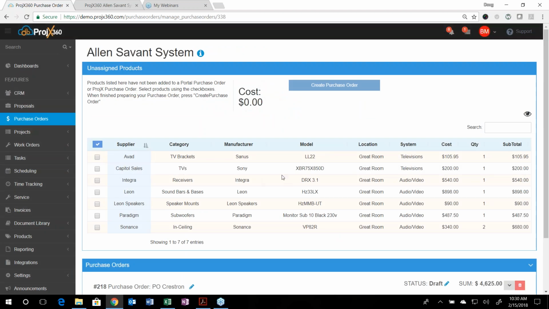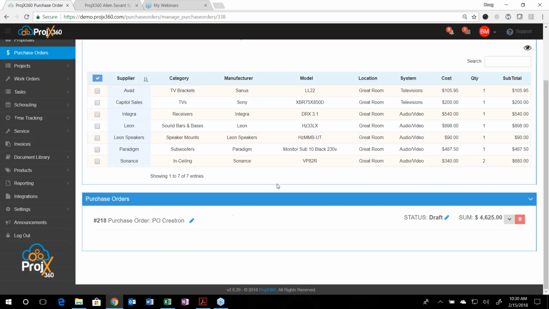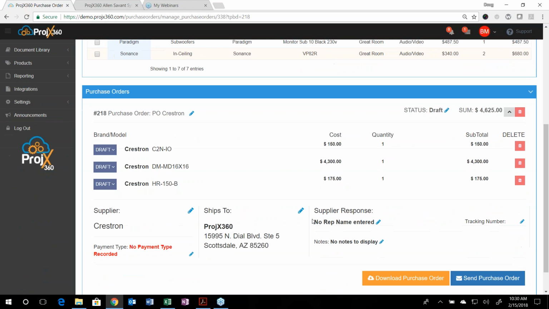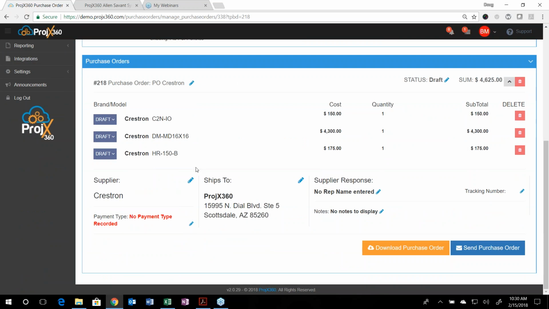It pulls that equipment out of this upper section because this upper section is letting you know what hasn't been ordered yet for this proposal. And then the POs are down below, so it created a PO for that. You can hit the arrow button right here to expand it. And you can see your purchase order right here. If you do need to make any edits or change anything, you can do so.